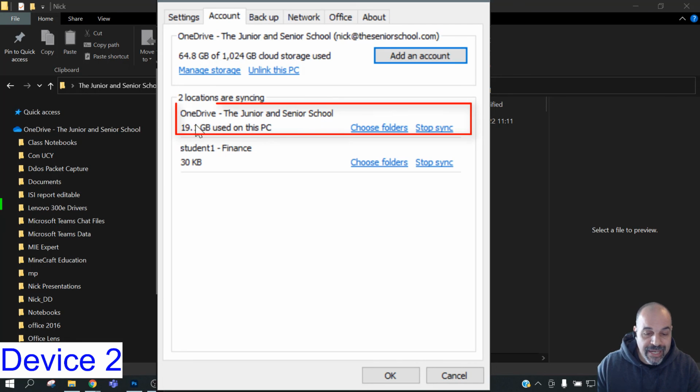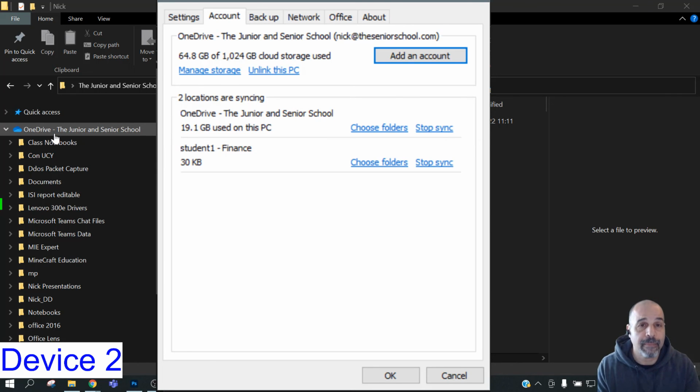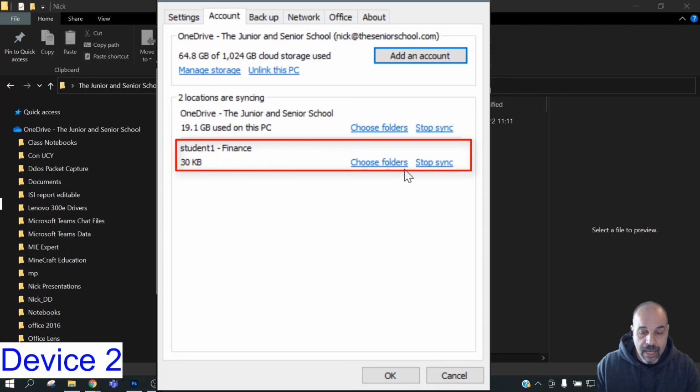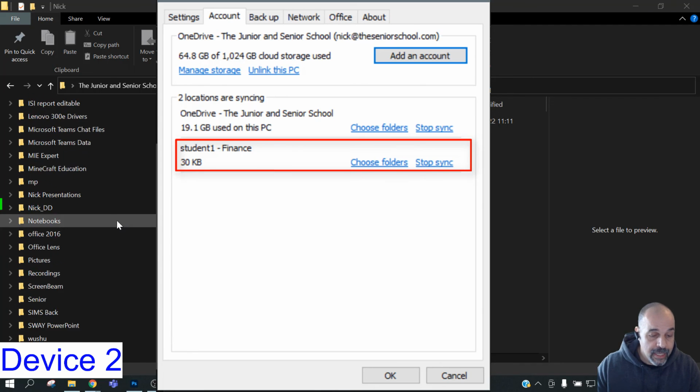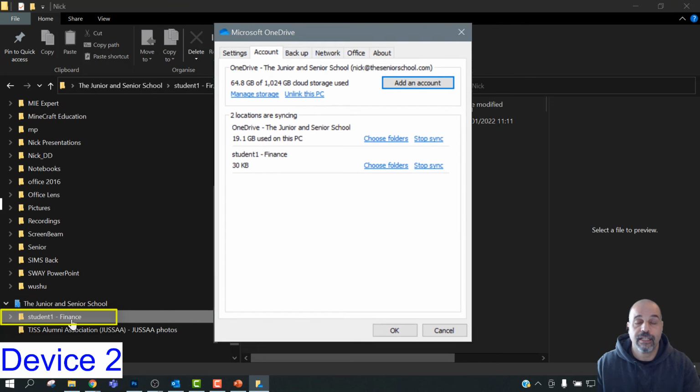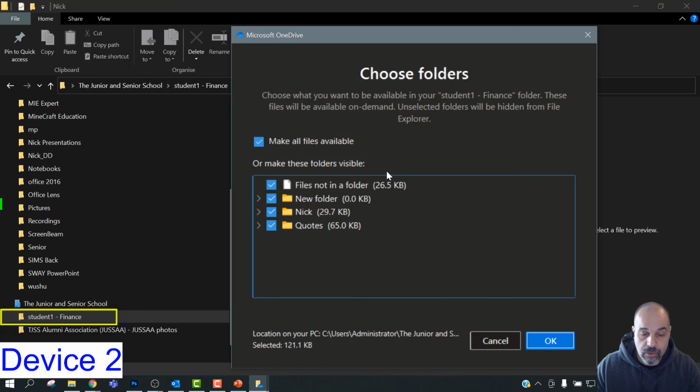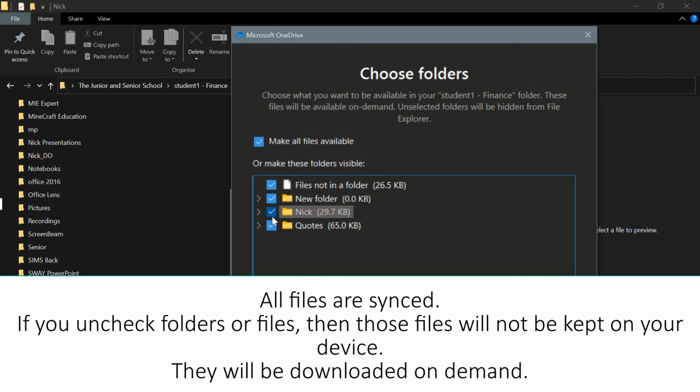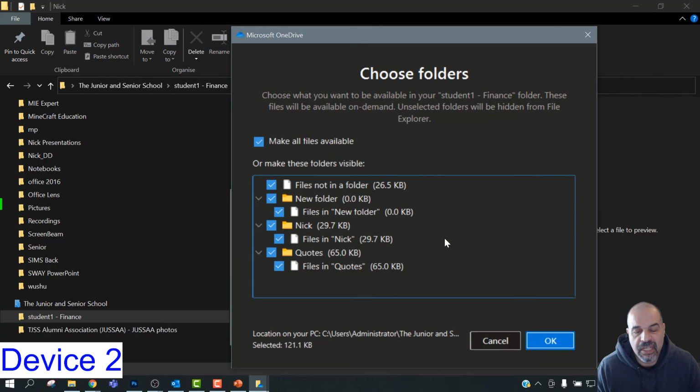For example, this is the main OneDrive folder. I'm not going to remove that because it won't be synchronizing my personal OneDrive anymore. But this one here, it says Student 1 Finance, and I can stop syncing. If I click on stop syncing, then this folder is going to vanish from my Explorer. And I can also choose which folders to synchronize. Personally, if I'm going to share a folder and I want access to that folder, I'm going to let it sync all of the files and folders, but that's entirely up to you.